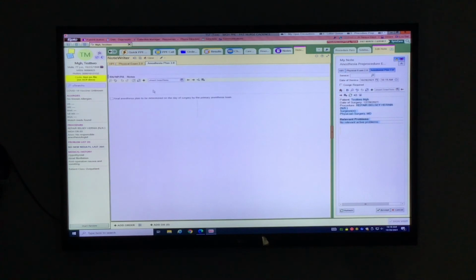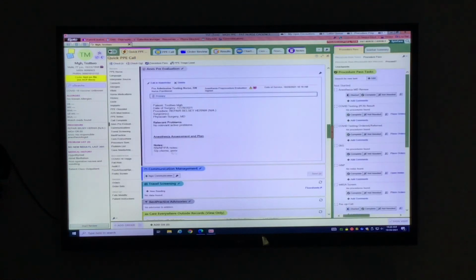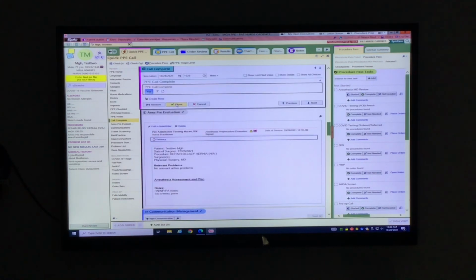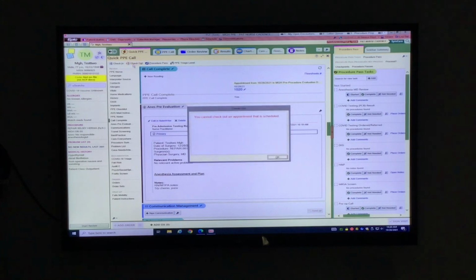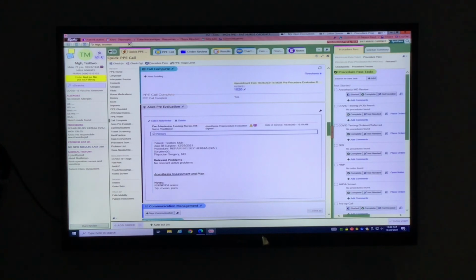You click anesthesia plan, and they would just write status post chemo. If they're known to have PONV, you can also make note of that here. That way the anesthesiologist will see that on the day of the procedure. Once you're done with your charting, you click Call Complete, and then you check out at the top. This concludes our PPE call video demonstration.